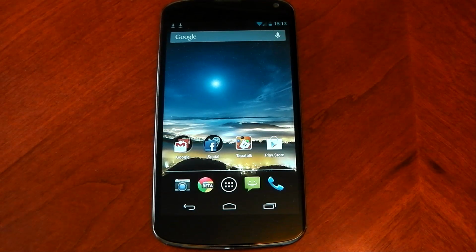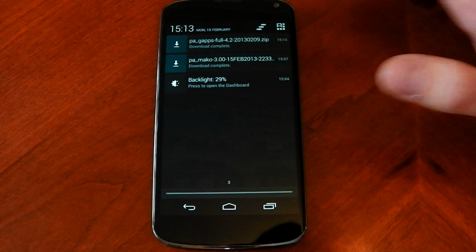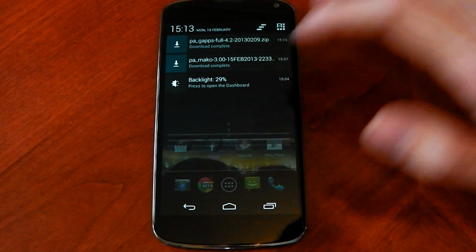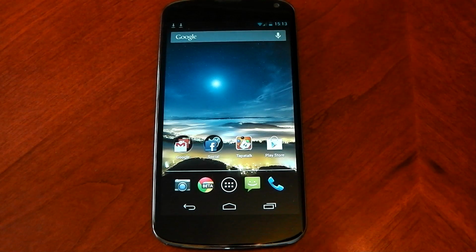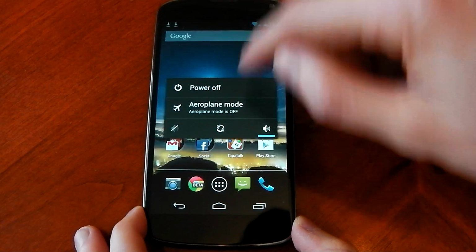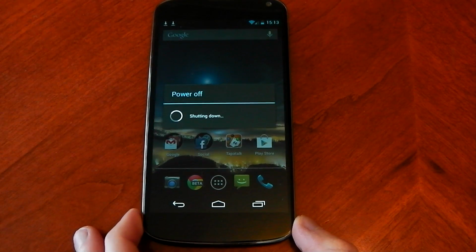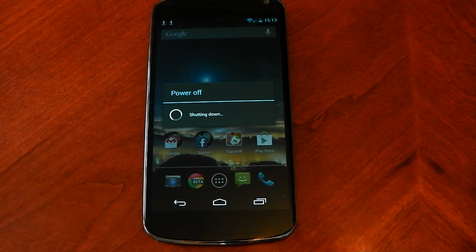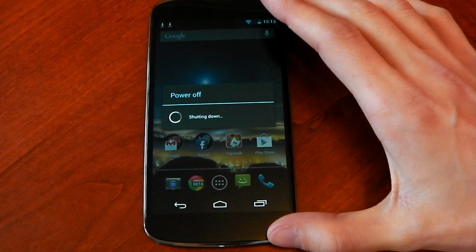Okay, guys, when your downloads are done, you can see my downloads are done here, complete. We actually are now going to get into the real business of flashing the ROM. So you're going to turn off your device, power off, wait for it to fully turn off, wait for the vibrate. There we go, and then it should be completely off. Give it a few seconds. Now hold down the volume rocker and power at the same time to get into your bootloader.